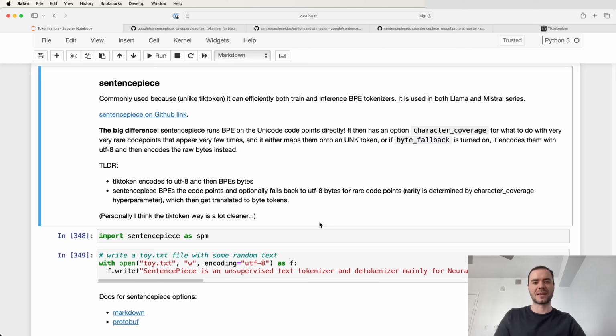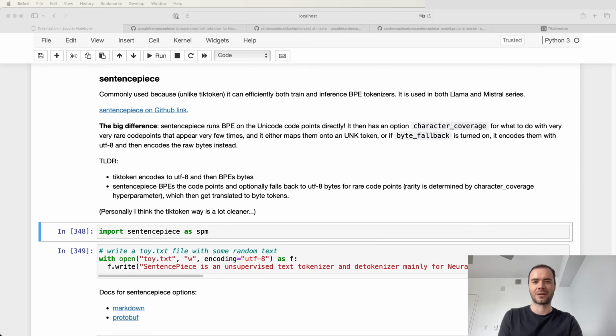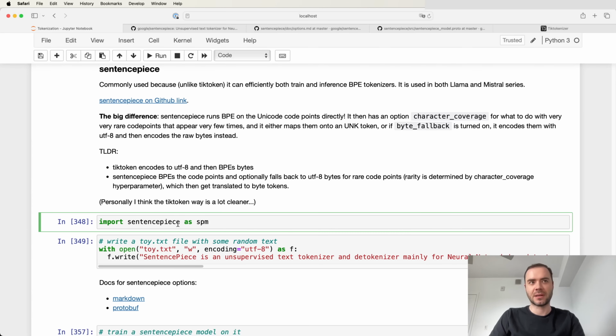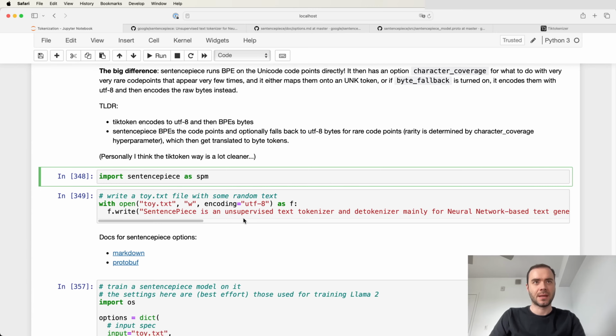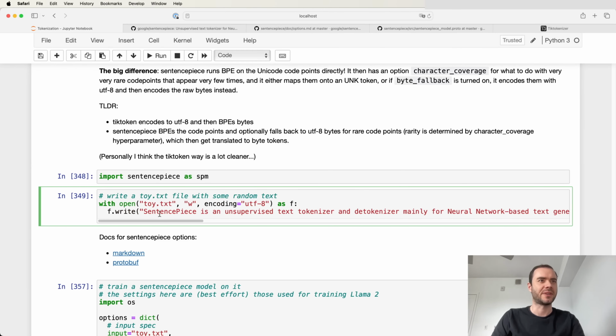Let's work with a concrete example, because otherwise this is kind of hard to get your head around. This is how we can import sentencepiece. And then here I took the description of sentencepiece and created a little toy dataset. It really likes to have a file, so I created a toy.txt file with this content.